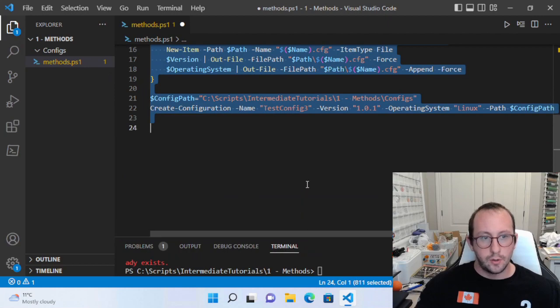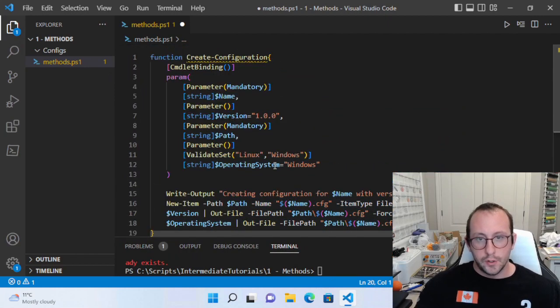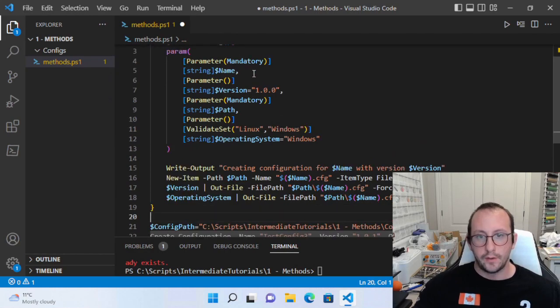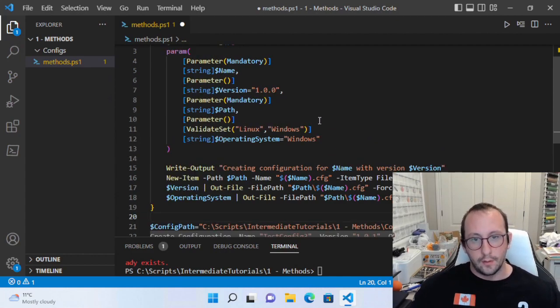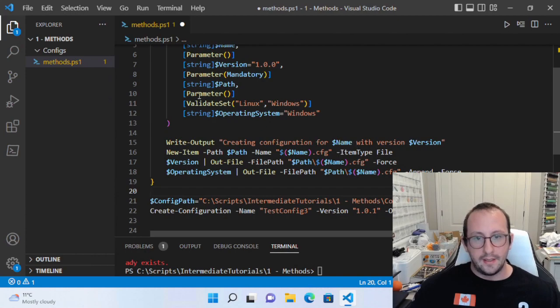So let me just go over what we've done so far. We've created a function, and in our function now we have 4 parameters. We take in a name, we take in a version, we take in a path for where we want to put the configuration, and we take in an operating system. And then what we're doing is creating a configuration file. We're putting it in the path that the user supplied, and we're creating the configuration with the name passed in, and the details inside are the version of the configuration and the operating system.